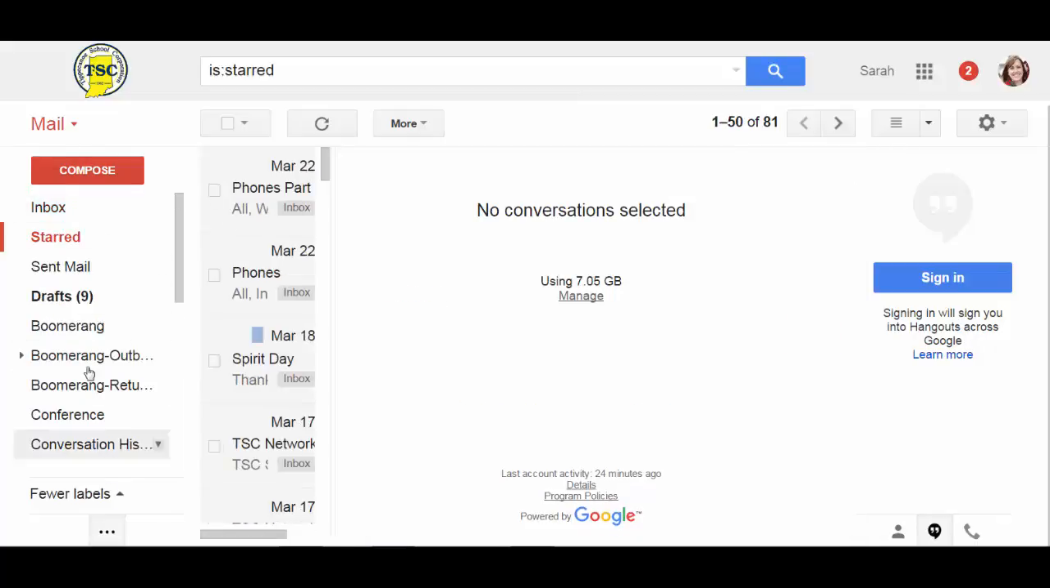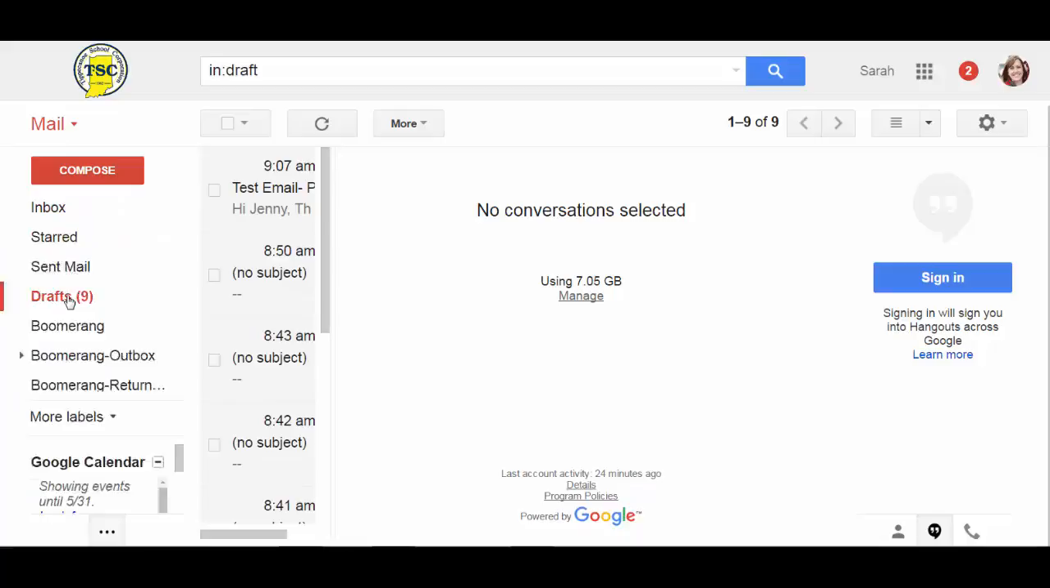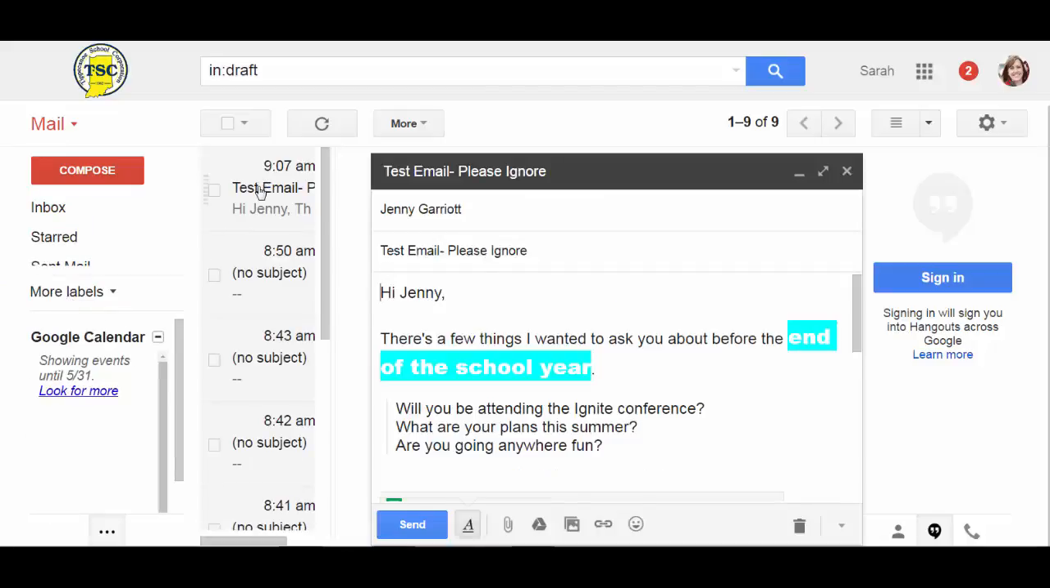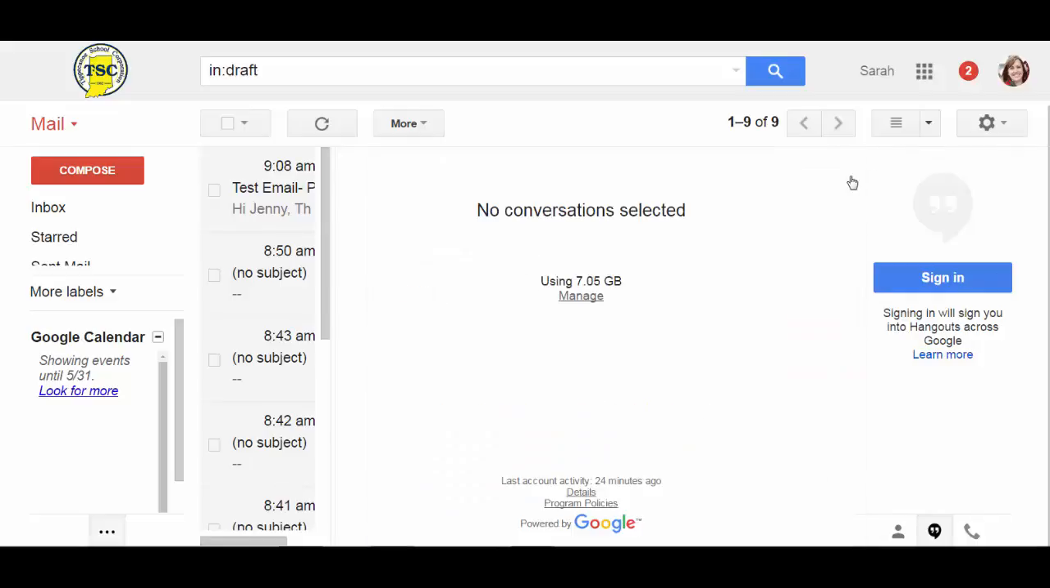Since I just closed out of that, I'm going to show you over here that it has gone into my drafts. So I still have it there in my drafts, and I can change it if I'd like to, or I can completely trash it and get rid of it.